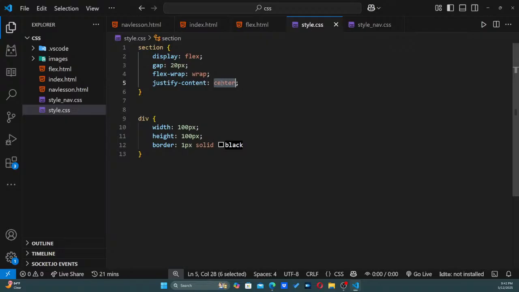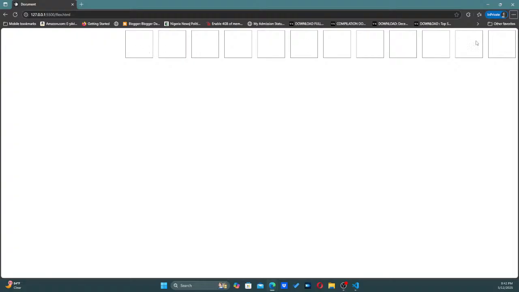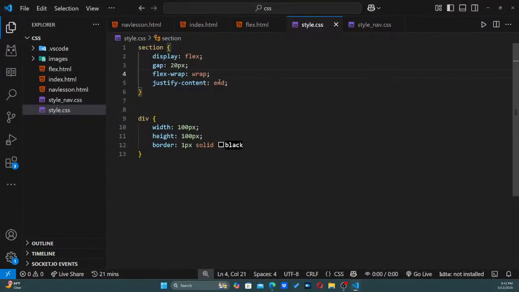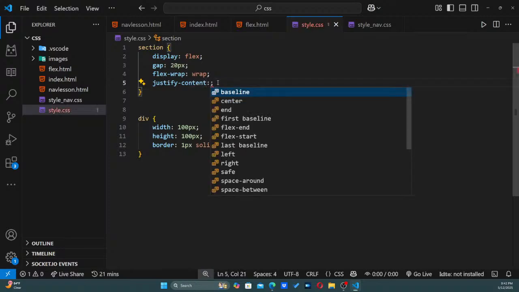You can see it. If I say end, it will be at the end of the screen. You see I'm on this side. So there are many options. You can check them out. If I put, I see all the options: first baseline, flex start, flex end, and so on. Just check. There's space around, there's space between. Just play around with them.